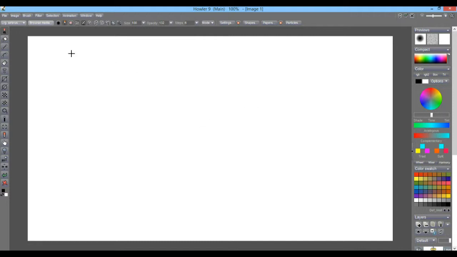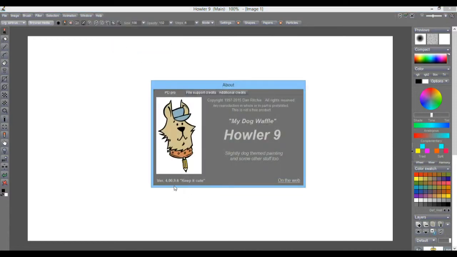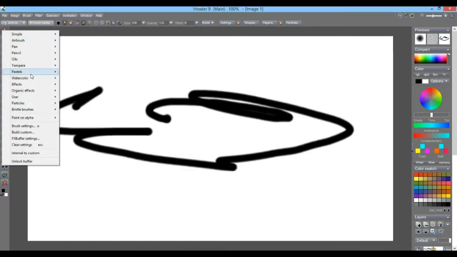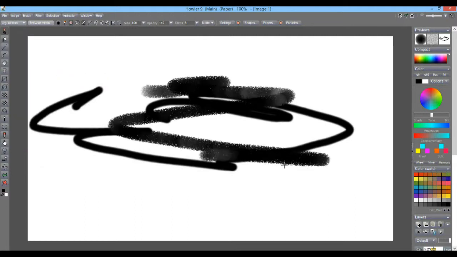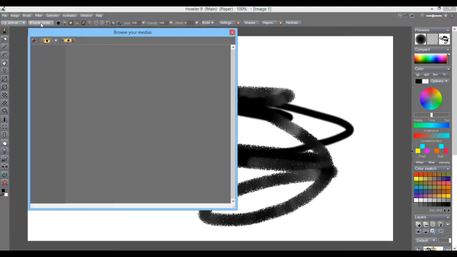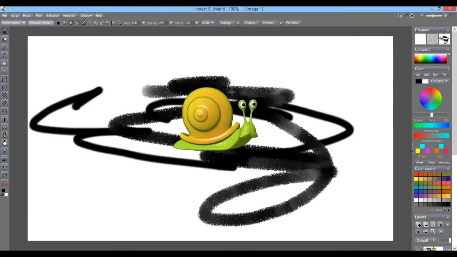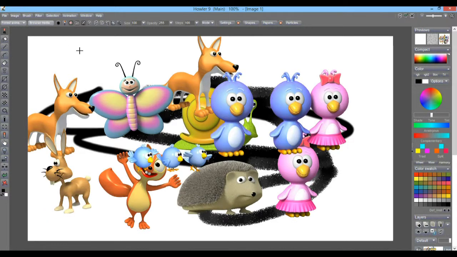There you go. All right, so just to double check which version we're running here, we go to help, about Howler, and we can see this is indeed version 9.6. Keep it cute is the nickname, and it's a paint program, and of course a lot more. We have lots of brushes, we have lots of predefined media. There are some 3D stickers also. These are animated brushes with lots of cartoon characters in there by Michel Agulot.